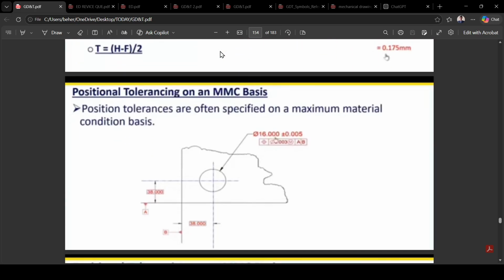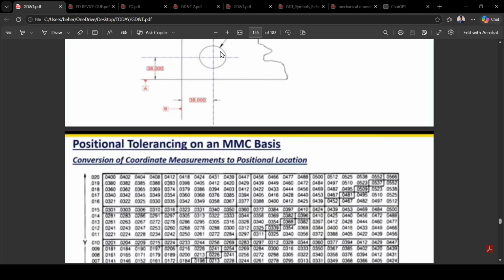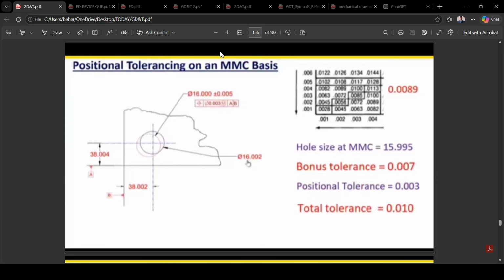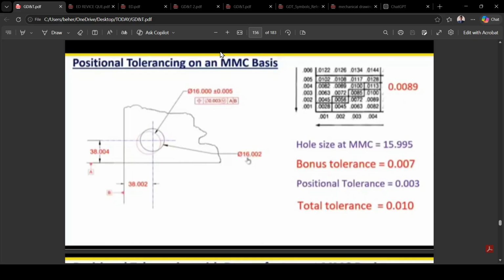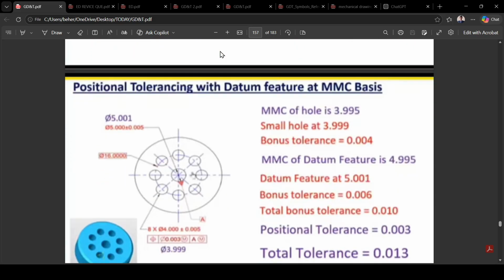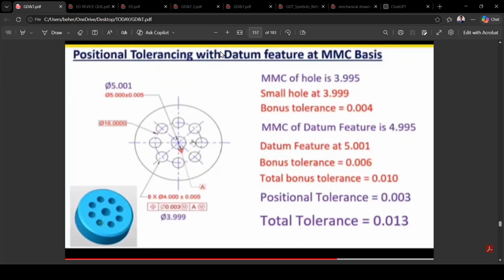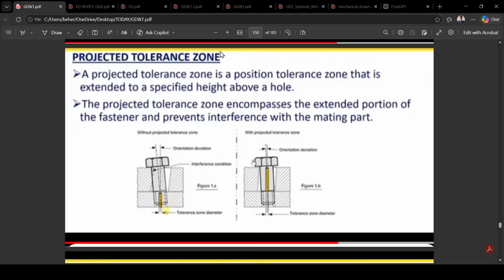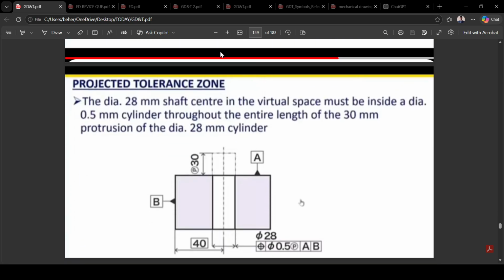Positional tolerance on an MMC basis. Positional tolerance with the datum at MMC basis. Projected tolerance zone. This is the projected tolerance zone.